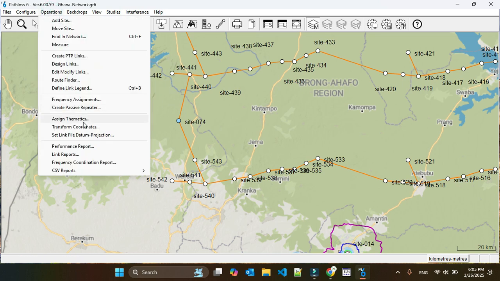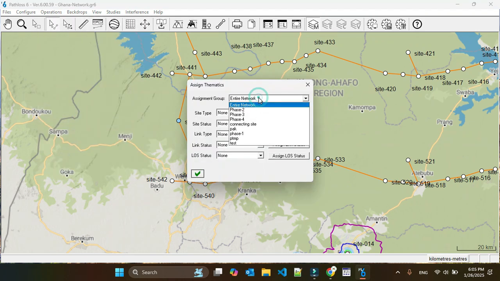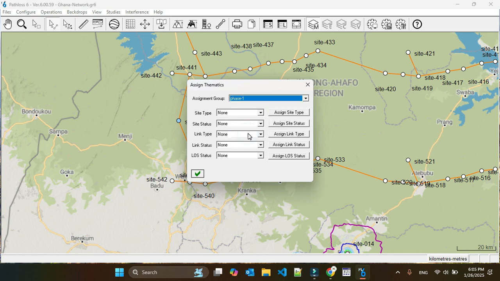For example, if you go to assign thematics, there are many things that you can do. Either you can assign it to the entire network or to the groups that you have made. For example, you have put sites in groups like phase 1, phase 2, phase 3, phase 4. So when you added the phase 1 sites and you want to change something for all of them, for example, the LOS status of phase 1 sites is complete. All sites are done and you want to make it LOS1, then you can assign this LOS to this group. All the sites in this group will have this value assigned.